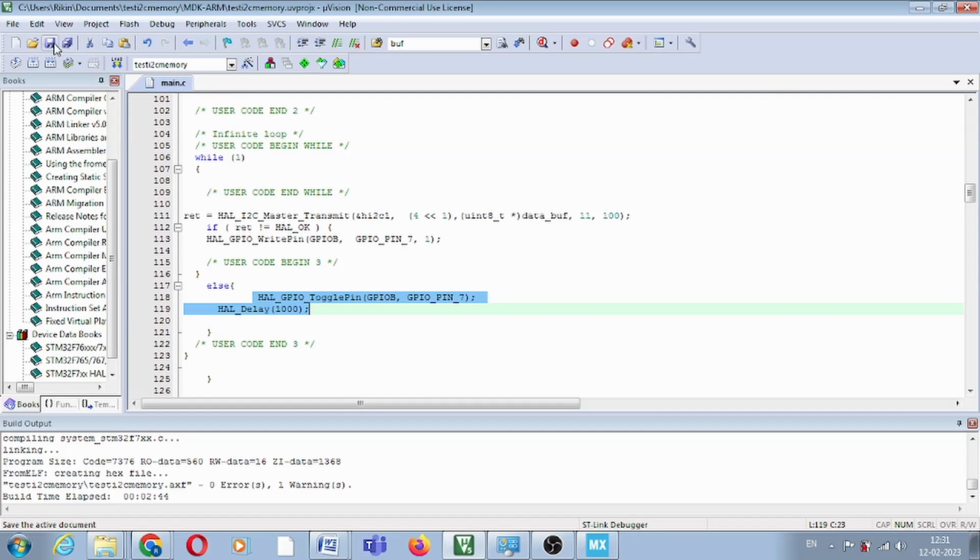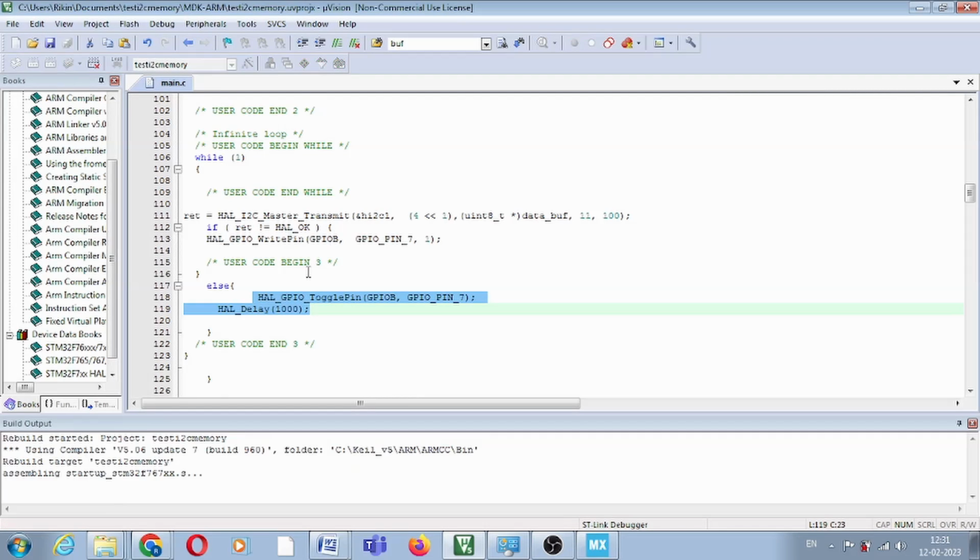So I will simply build this code and upload it on the board, and then we will check. One by one we will change the value and try to identify the exact address.